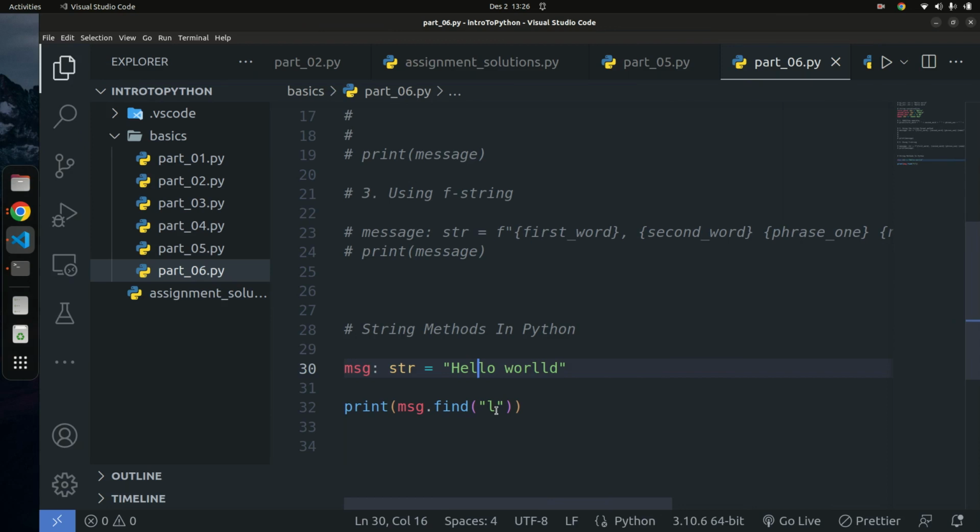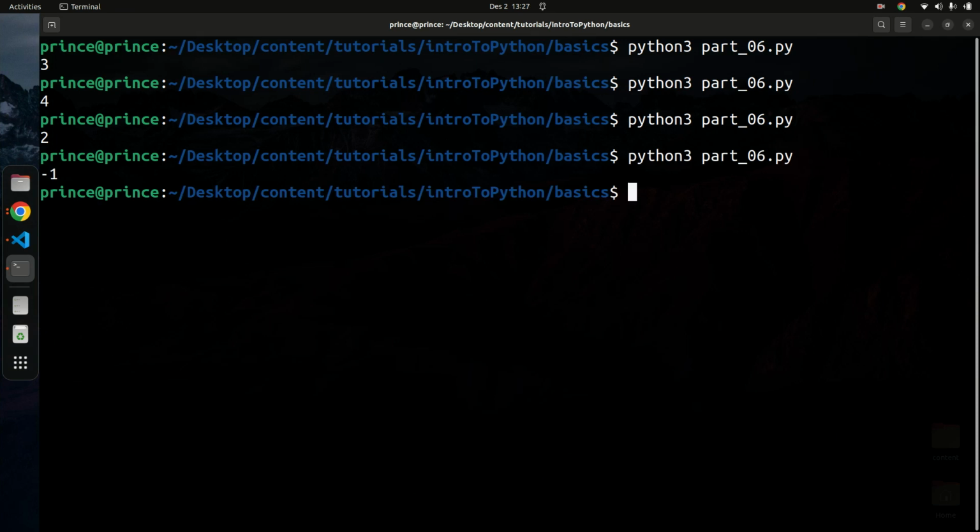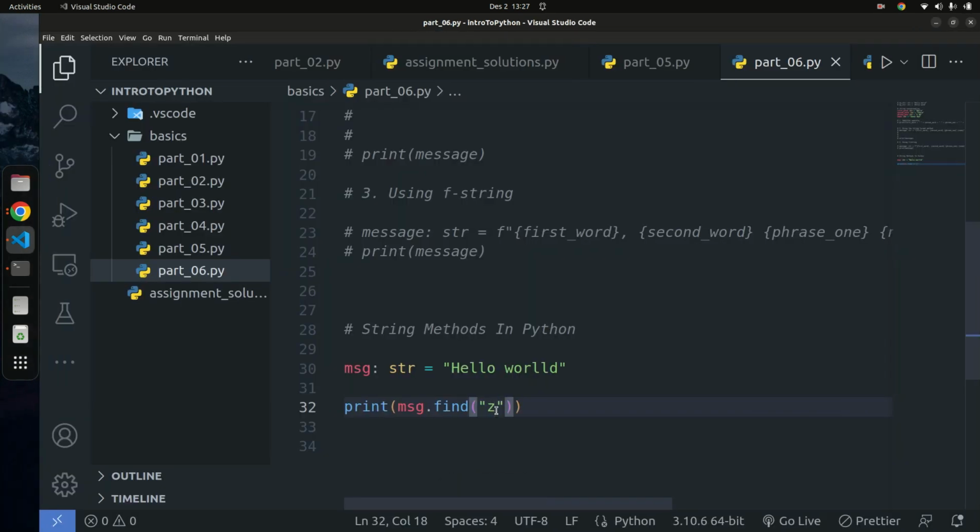If you try to find z, which doesn't exist, and I run the code, we should get back -1. So it returns -1 if the character does not exist within the string, it returns a negative one. So that's how find works.